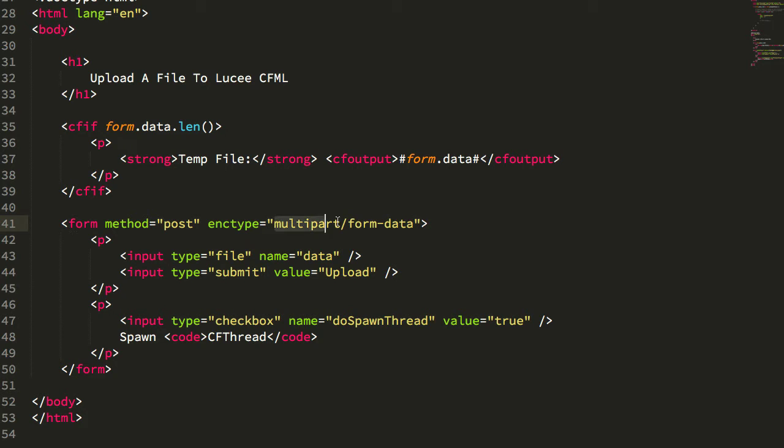So I discovered something very interesting in the Lucee CFML server, which is that if you upload a file using multi-part form data, Lucee creates a temp file, a .upload file in the get temp directory that represents that file, and then it automatically deletes that file after the request is done processing.